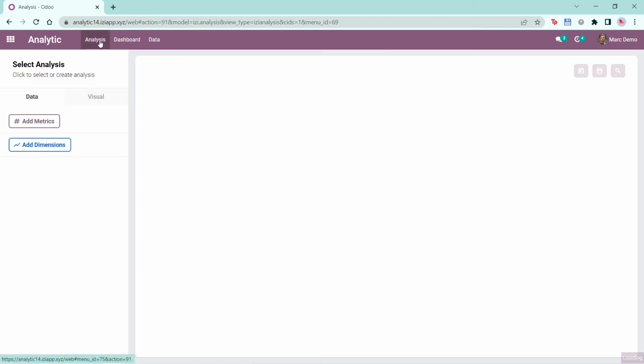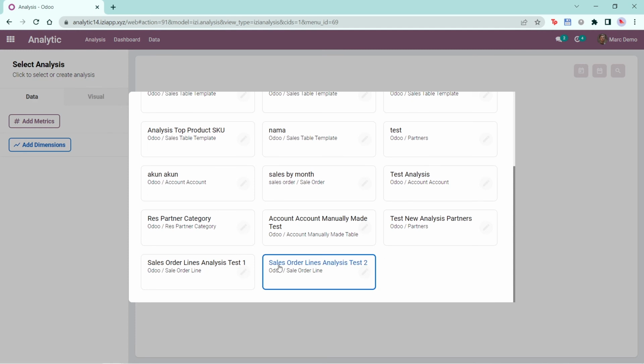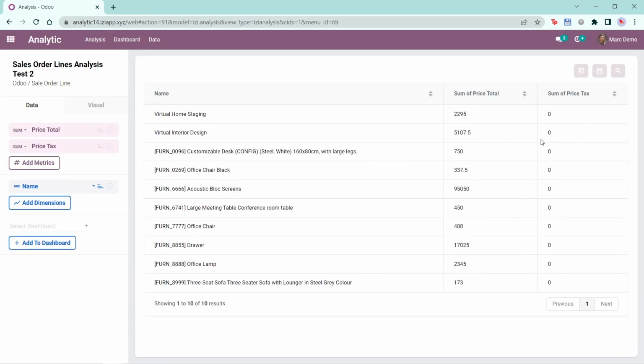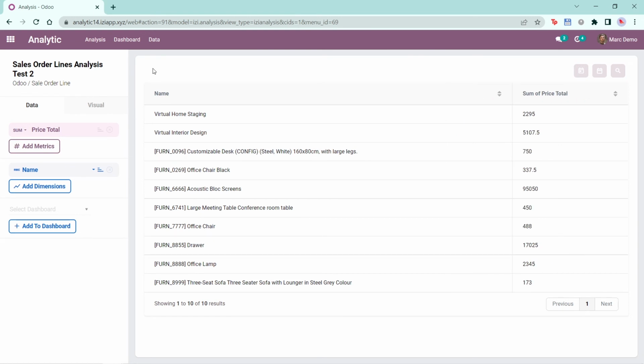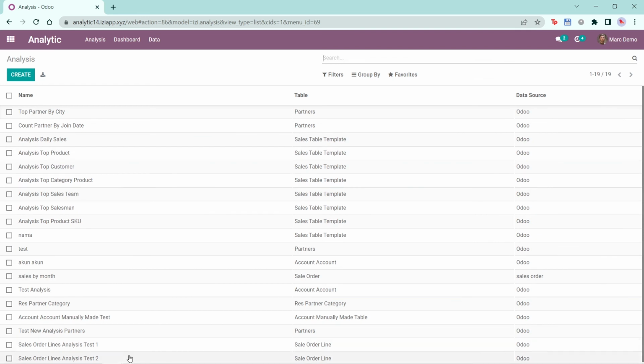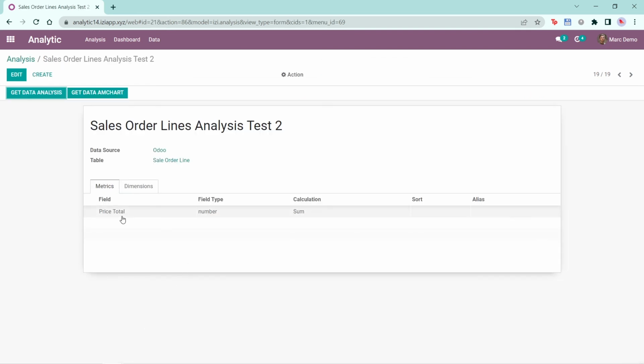The analysis will appear in the Analytics menu. I noticed that the price tax is all 0, so I can just delete that by clicking on the X next to the price tax. Again, in the backend analysis, the data will automatically be updated.